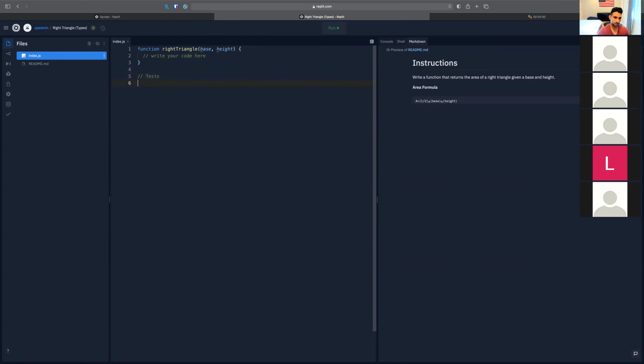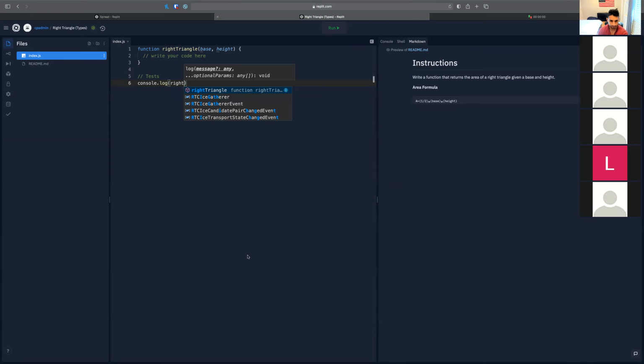So let's think of an example of base times height. If we had a triangle with a base of size 2 and a height of size 2, 2 times 2 is 4, divided by 2 is going to be 2. If we had 1 and 1, divided by 2, that's going to be 0.5. So immediately we know it needs to be able to return integers or floating points.